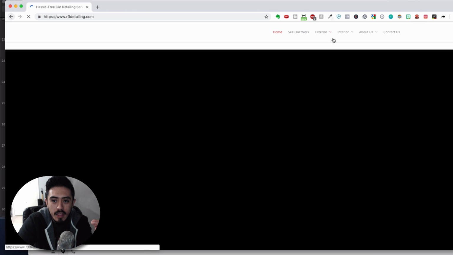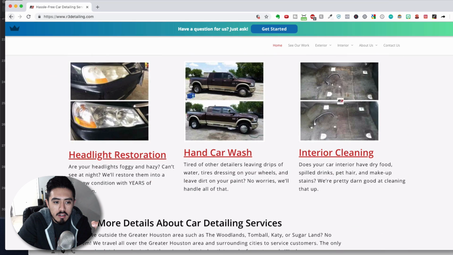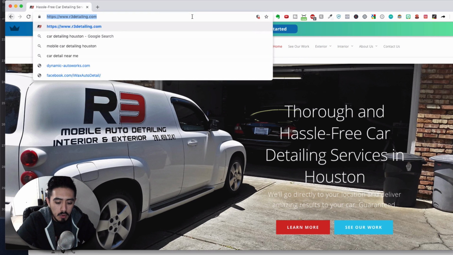So actually, before I do that, I'm going to remove the headlight restoration tab right here. And unfortunately, it's also here, but I'll worry about that later. I'm just going to take off the tab itself. So what I'm going to do is log in.